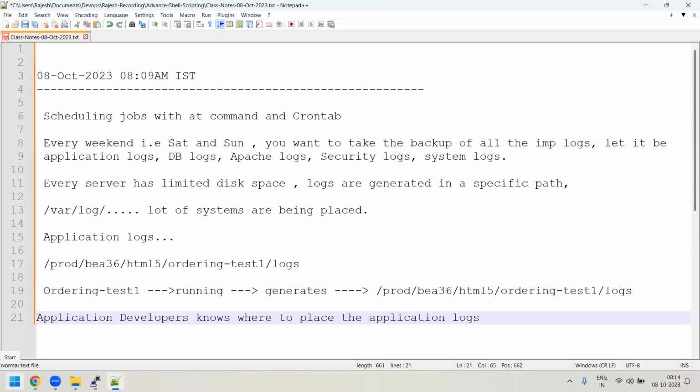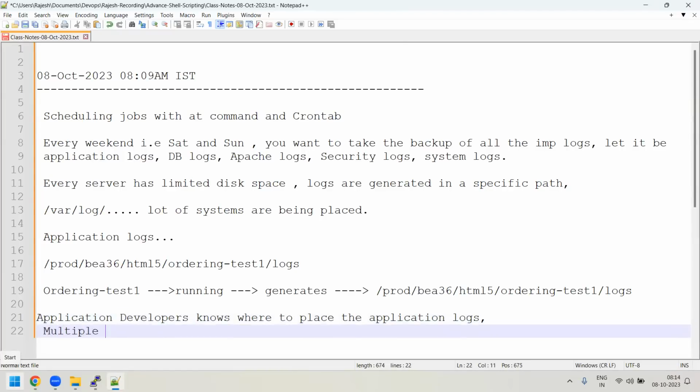Guys, it is not like one application will always generate one log. In real time, an application can generate multiple different logs based on the requirements, and every log will have some kind of priority. Multiple logs are getting generated by the application. For example, a normal application log like app log dot log will keep being generated, and they will append the date stamp also. Like for example, like this.